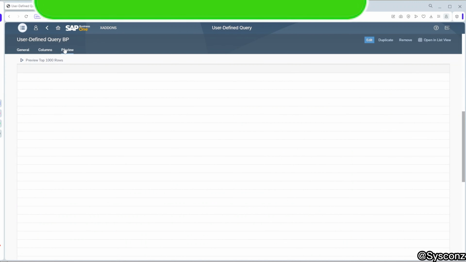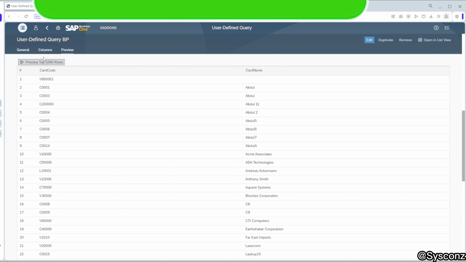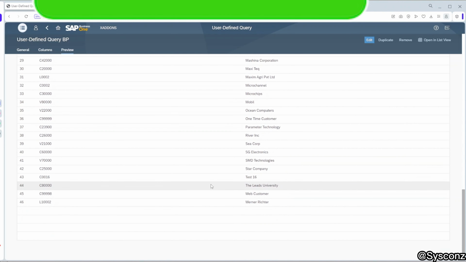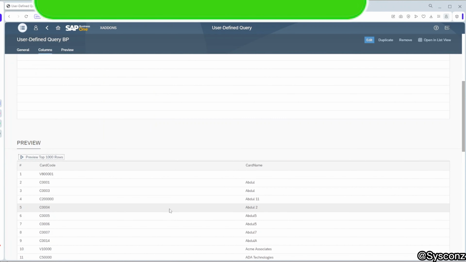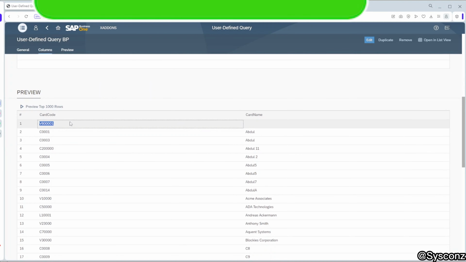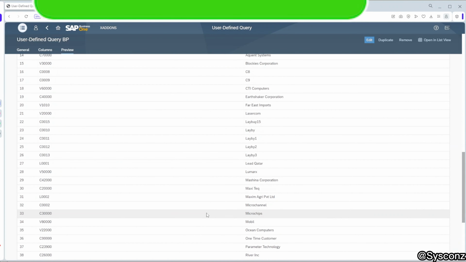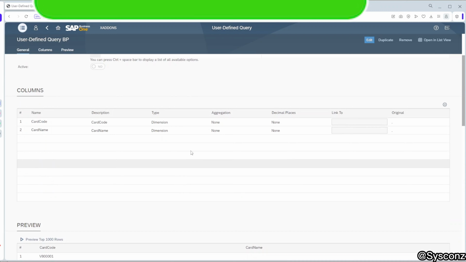You have a feature to preview the query results, and it will show the top 1000 rows from the query results. Like I have a query which shows me business partner code and name. These are the only two columns, so it's showing me only those two columns.